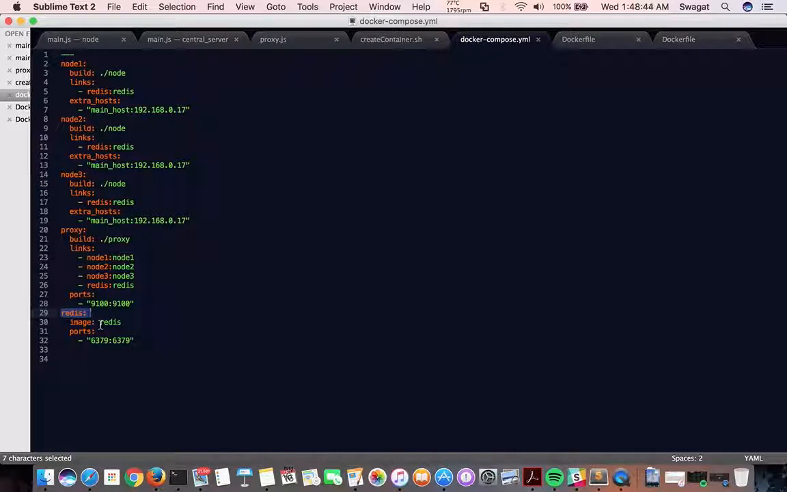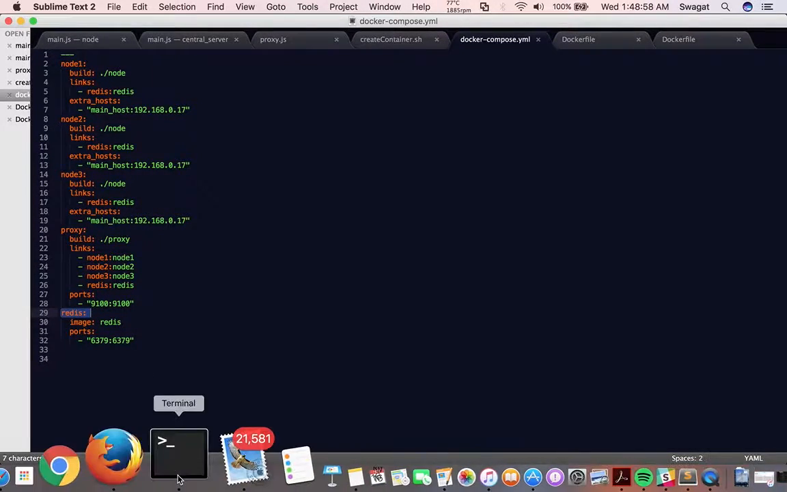I'm using the Redis image found on the internet, and I'm mapping port 6379 of our host to port 6379 of Redis. Similarly, I have mapped port 9000 for our proxy server. So let's start the demo.